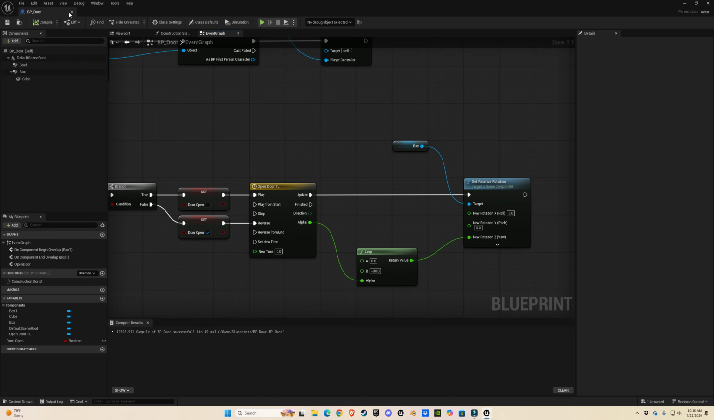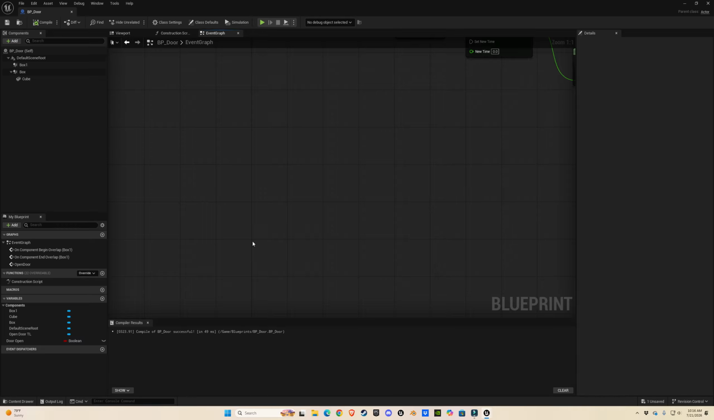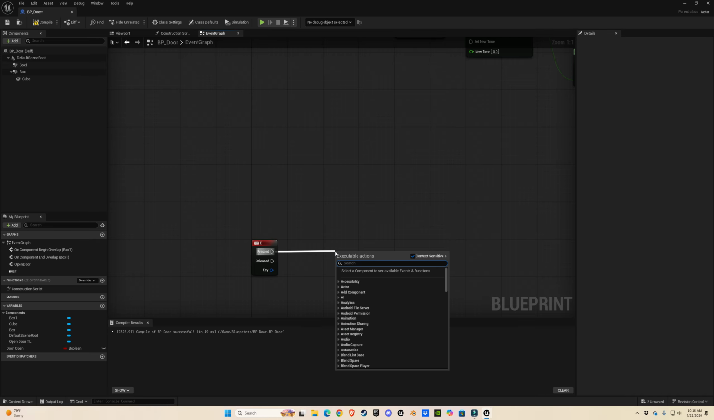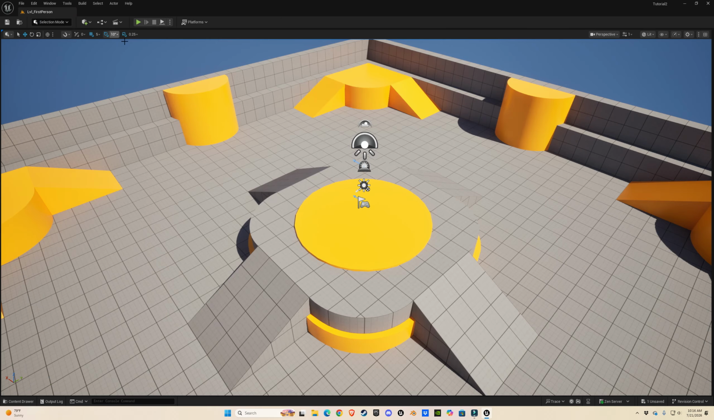Compile and save. And we're going to go down here, add E key, scroll for this one, and then off of pressed, we want to call our function open door. Compile, save, close out of it.